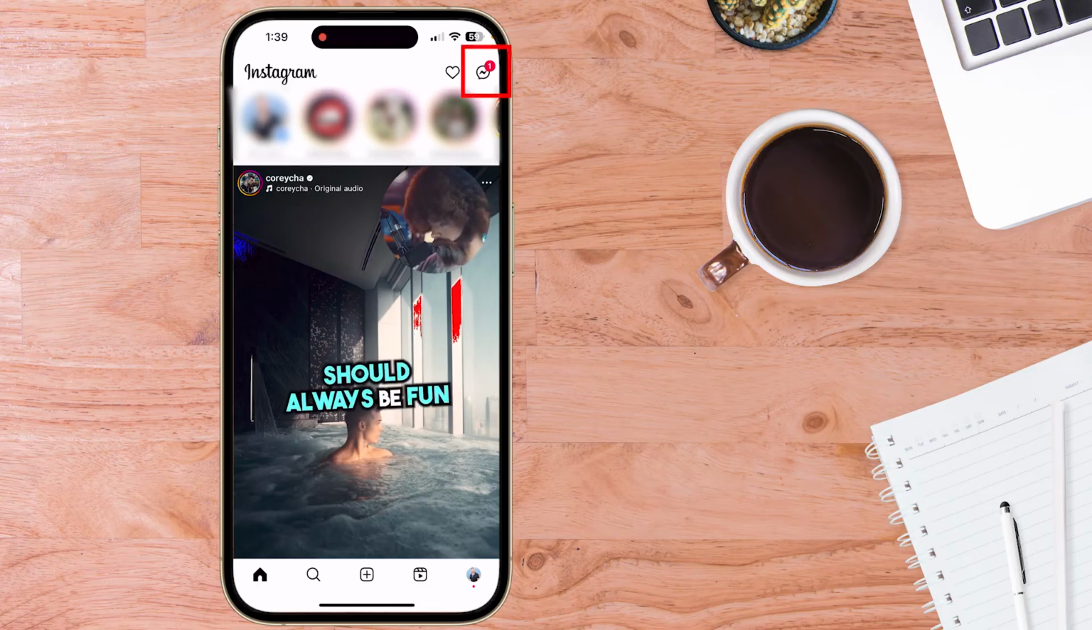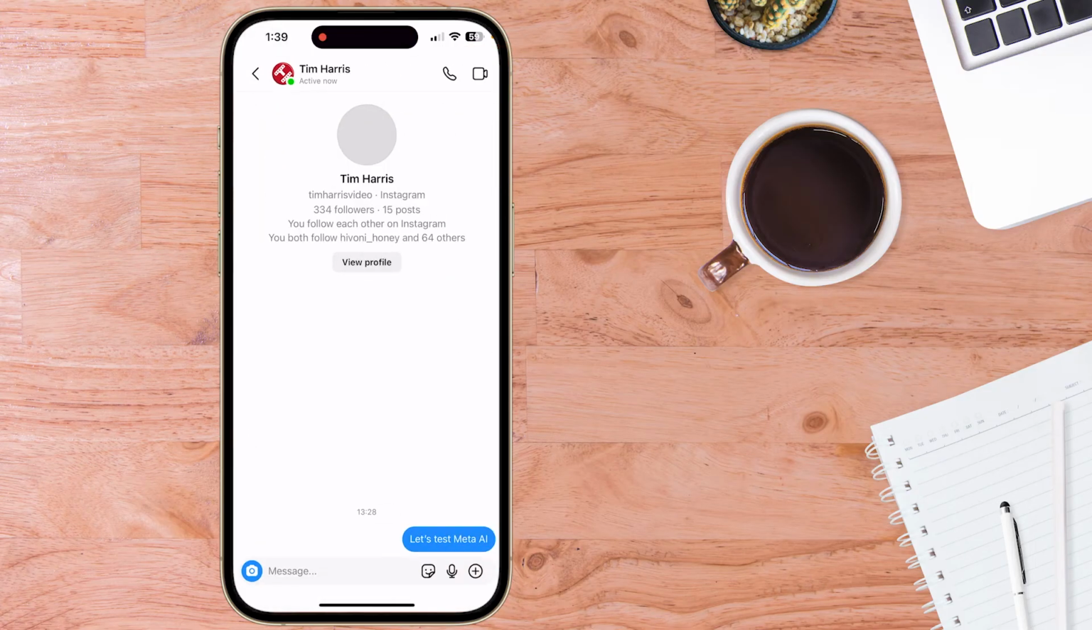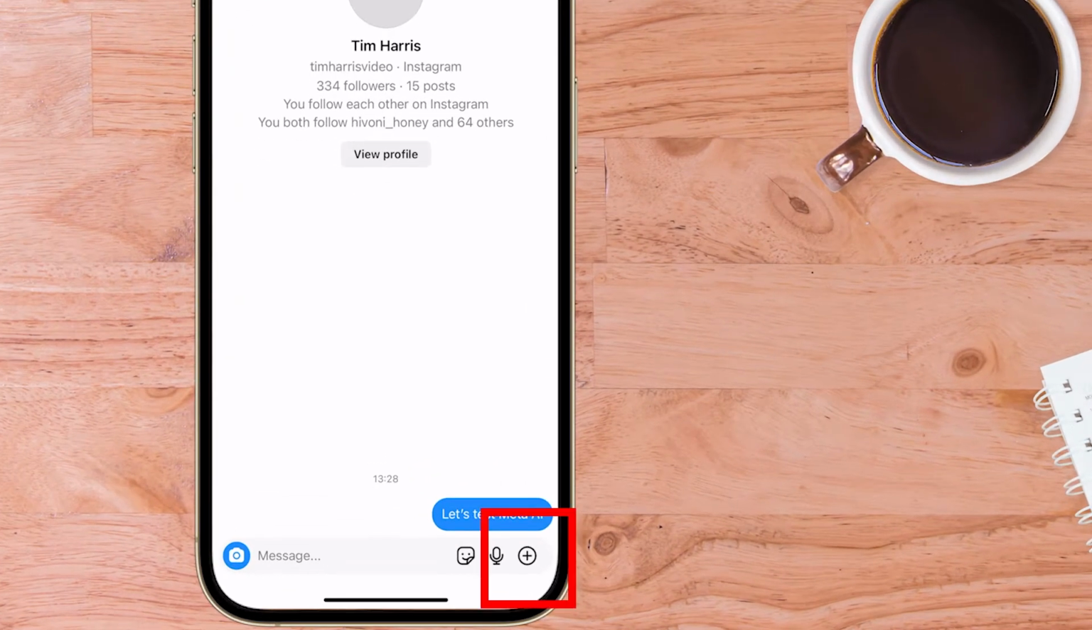So tap on your messages and go into a chat. Let's go with a chat with myself on my other Instagram account. Then down in the bottom right, you can see the plus symbol. So we'll just tap that. You can see the gallery button or the Imagine button.